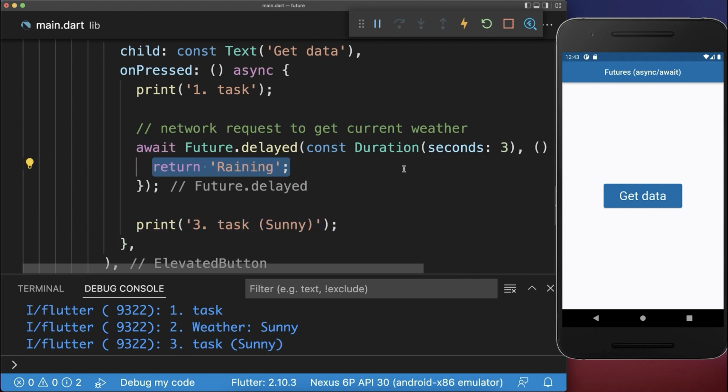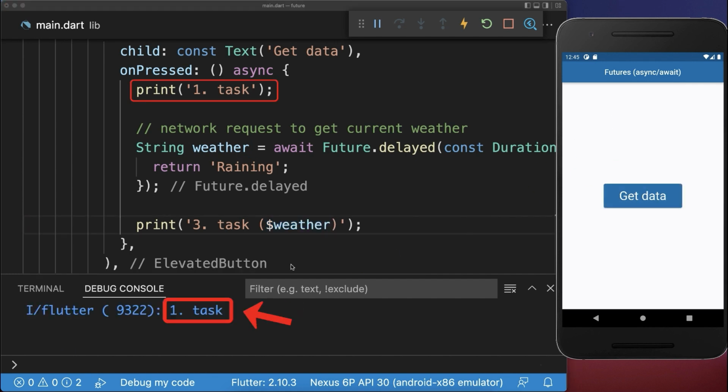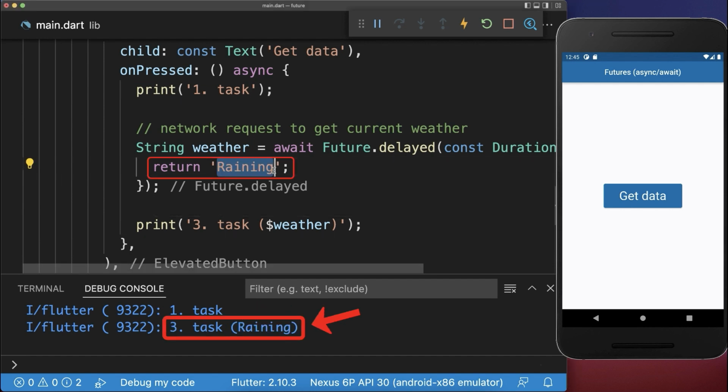Next, we could also return this weather data after the future has completed, and then it is going inside of this weather field that we can then use for the third task. Let's click again on this button. The first task is executed and also the second task to get the weather, which is then returned and is going into our third task.